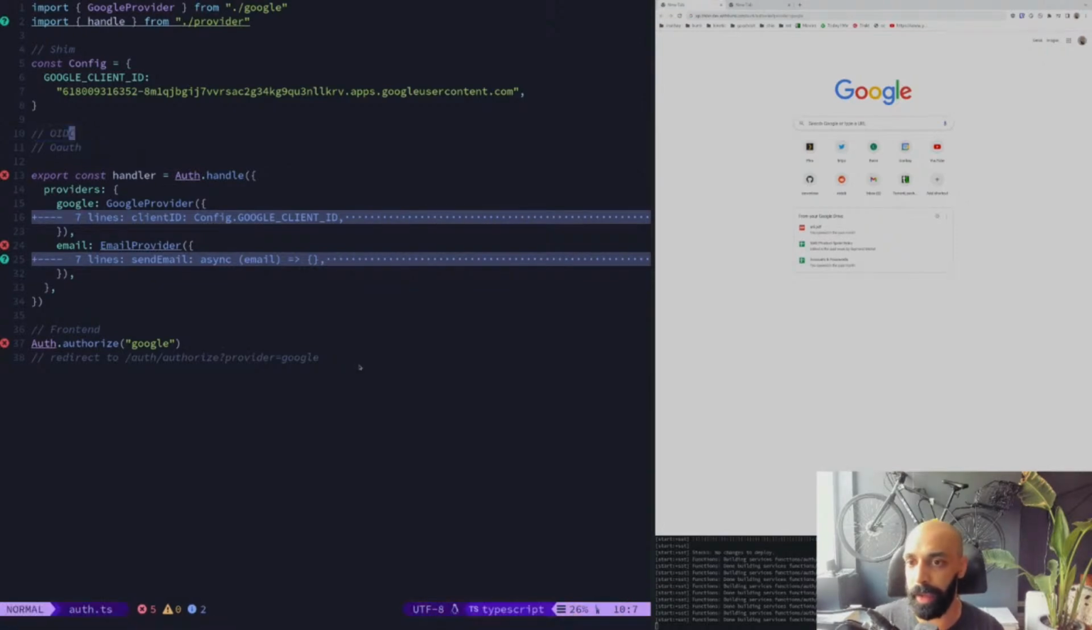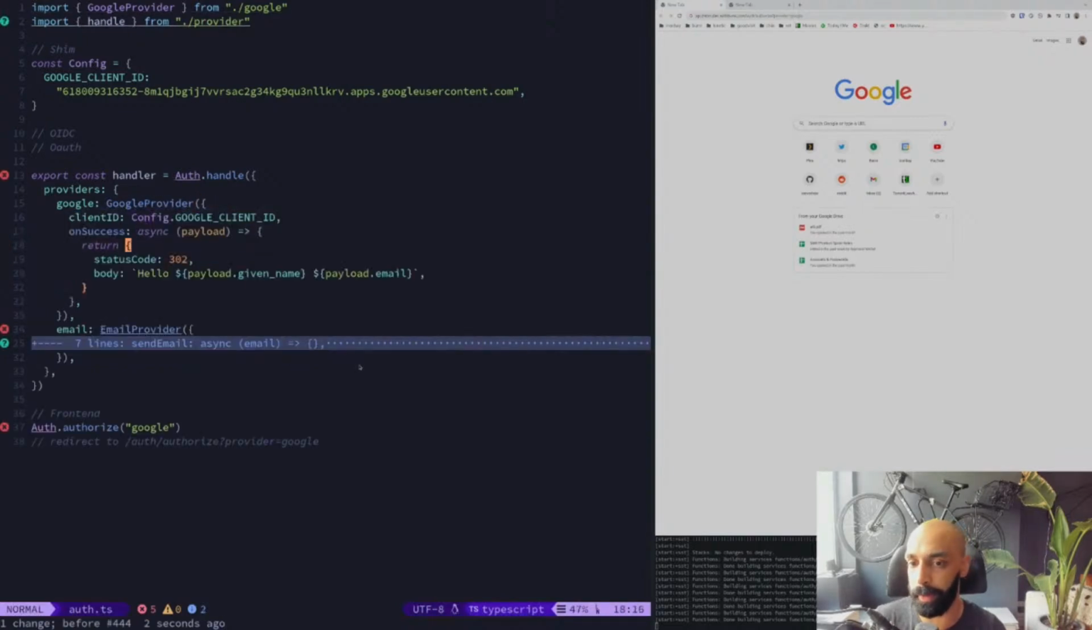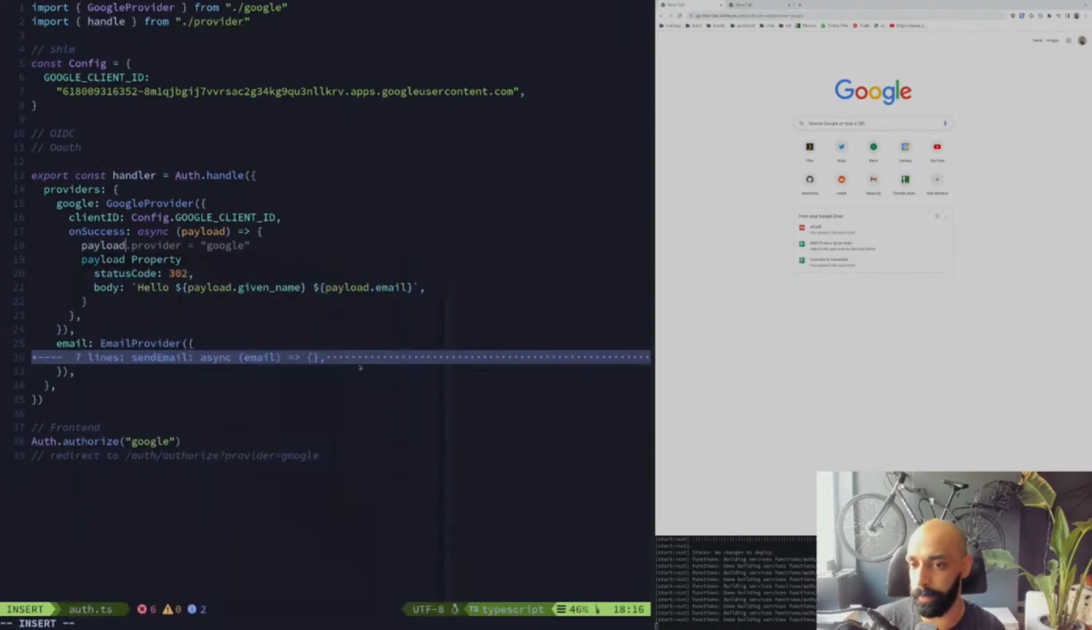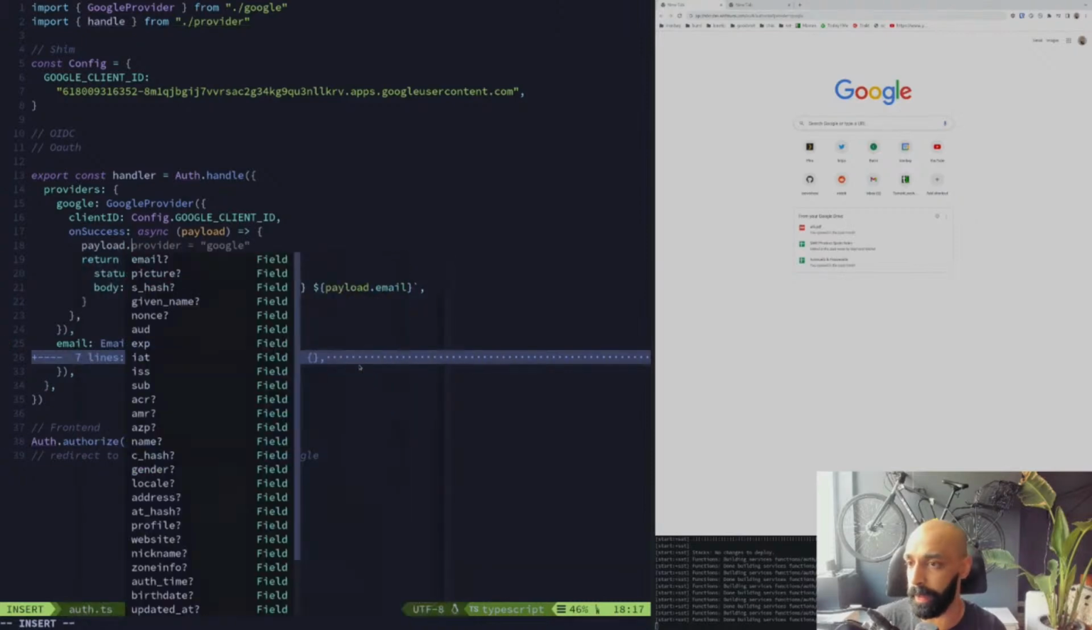OIDC is for flows where I don't need to interact with Google's APIs. I just want to reuse the fact that someone has a Google account with my system. I don't care about checking the user's calendar events or looking at their email. I'm just using Google purely as an identity provider. So this provider, and we probably need to rename these, is technically a Google OIDC provider. So in the callback, you don't get any Google tokens. You just get information about their identity.